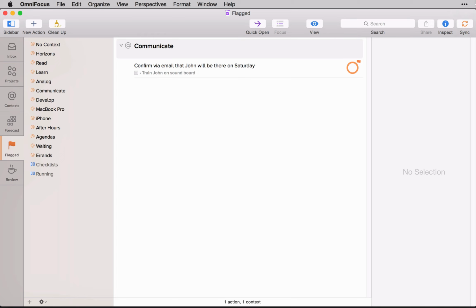And it can be extremely helpful, but all it shows you is only the tasks that you have flagged in your system, and it shows them to you by context.